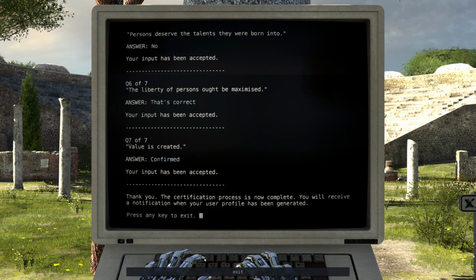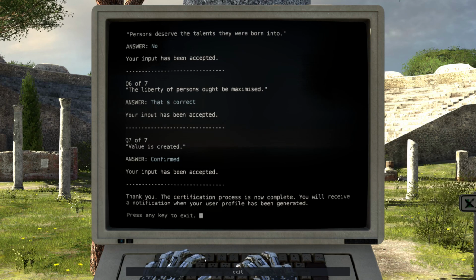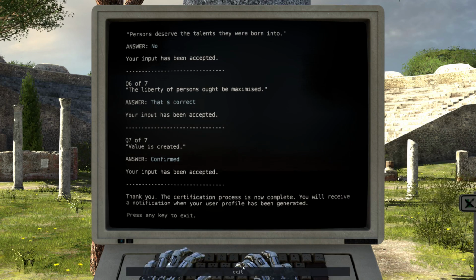All right, thank you. The certification process is now complete. You will receive a notification when your user profile has been generated. Press any key to exit.